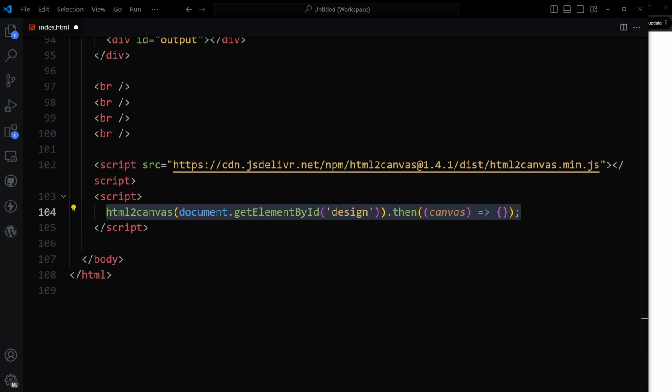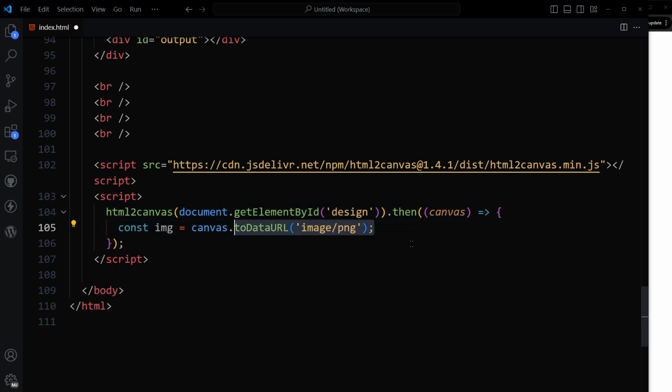Use HTML to canvas to capture the div content. Get element by ID, design, then canvas. Canvas.toDataURL, image, PNG. So convert this canvas to an image using the toDataURL method that is provided by the HTML to canvas. This will generate a PNG image.